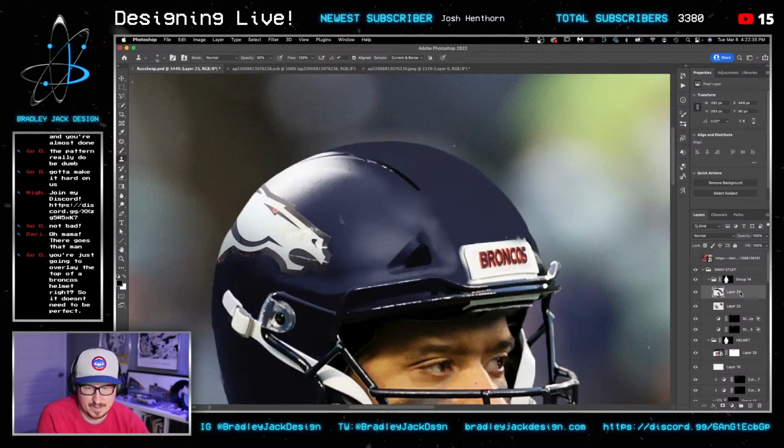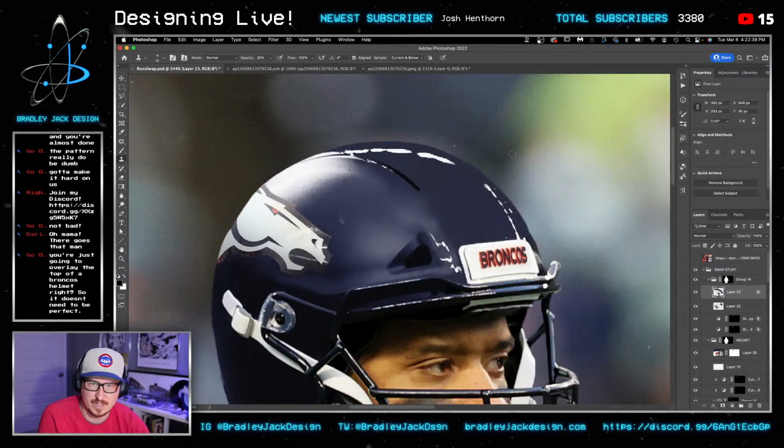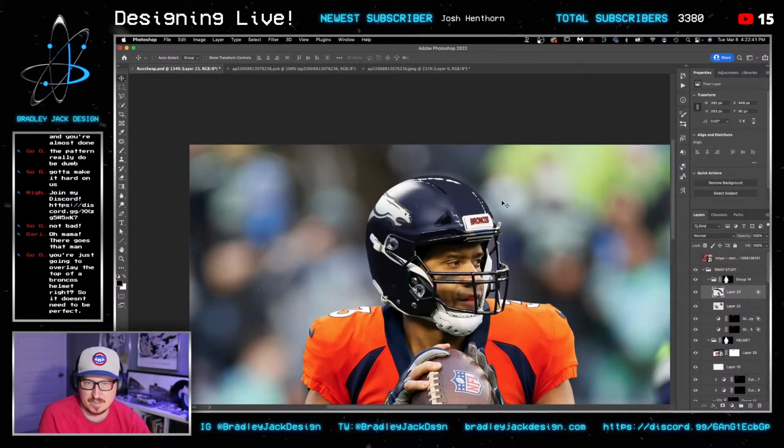So then it looks like that, but then we basically say, if anything's white, we don't want it to affect it, because we want it to be shiny still. And then it looks like that. Does that look great? No.